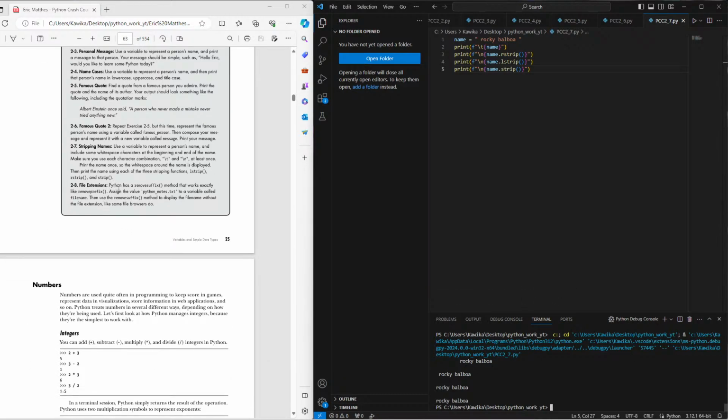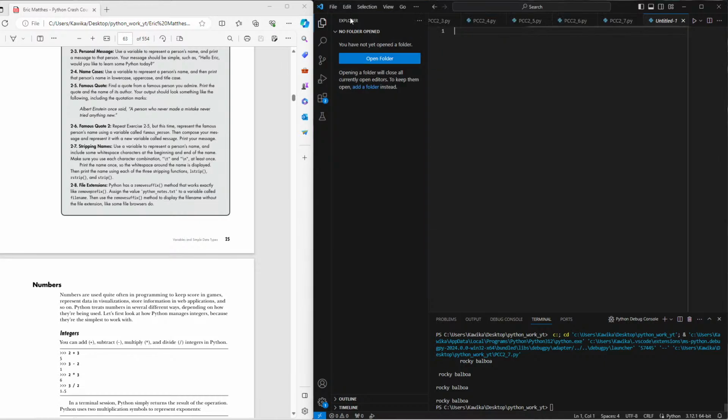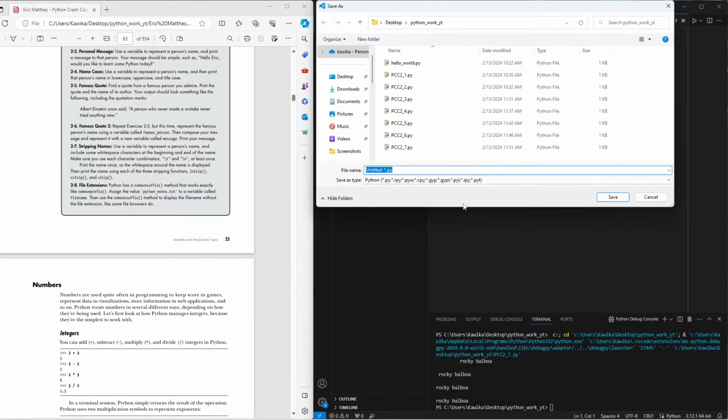File extensions. Python has a remove suffix method that works exactly like remove prefix. Assign the value python_notes.txt to a variable called file name. Then use the remove suffix method to display the file name without the file extension like some file browsers do. Alright, let's do it. Alright, PCC 2_8.